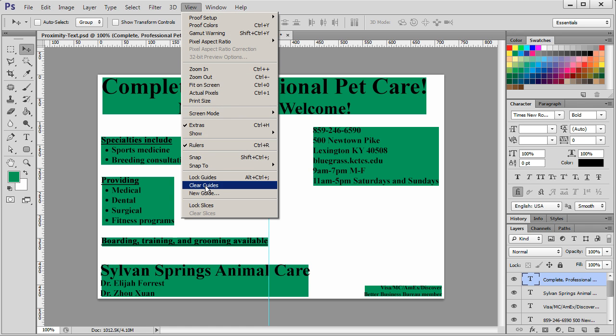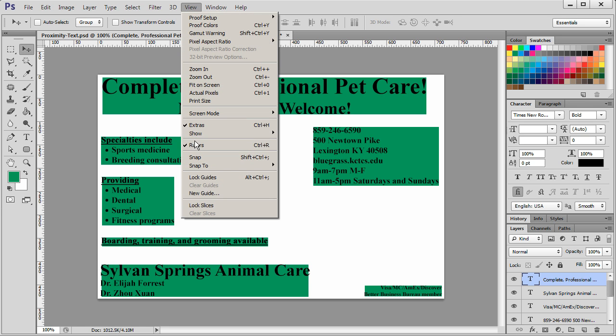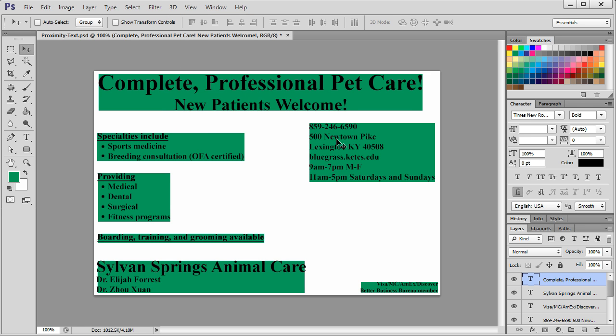Now I can just go ahead and go to View and Clear Guides, and then View and get rid of Ruler to get rid of that. Sometimes I work with the ruler on, sometimes I don't. It just depends on the type of project. Anyhow, so that is left, right, and centered text.